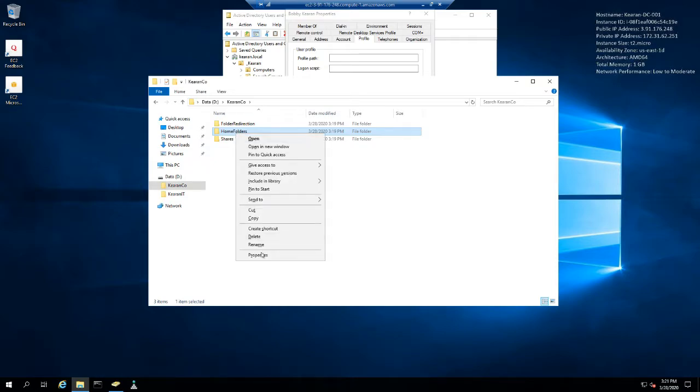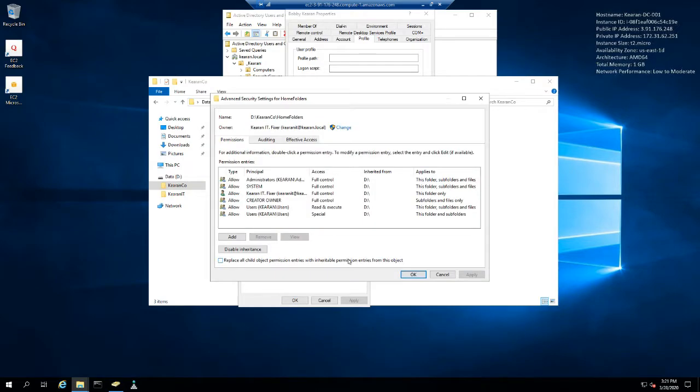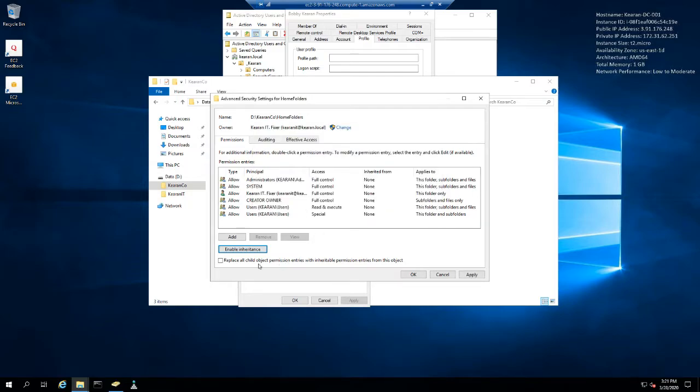Alright, so one of the things we're going to do first here is go in security. I'm going to go into advanced and disable inheritance. We do not want the same permissions to be replicated to this special home folder. We are going to have creator owner for subfolders and files only.